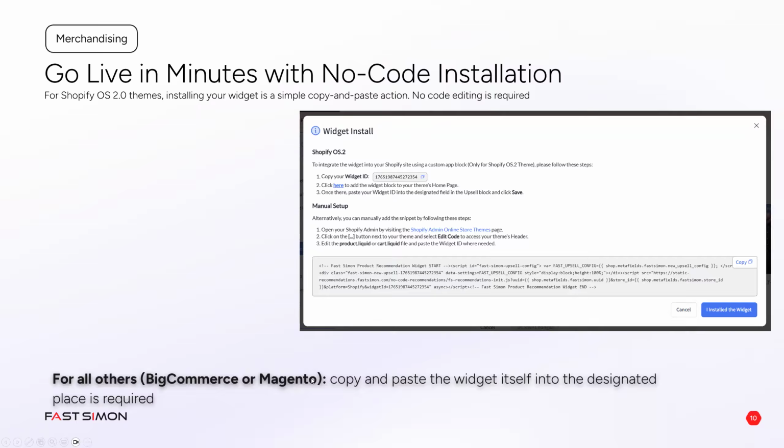For BigCommerce, Magento, or WooCommerce, we take a copy of the snippet and we place it anywhere we want. If it's WooCommerce, BigCommerce or Magento, we need access. If you want us to assist you, you give us access and we will show you how to place those widgets. If you have the knowledge and the technical staff in your team to help you do that, just copy this widget and paste it anywhere you want on the site, and the widget will show up.